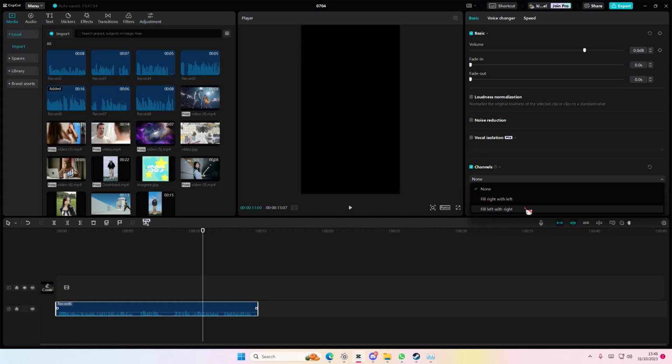So basically what it does, if there's an audio more on the left side, it's going to move some of that to the right and the other way around. So you're just going to select the channel that you prefer. It depends on the audio that you have. Just experiment with it.